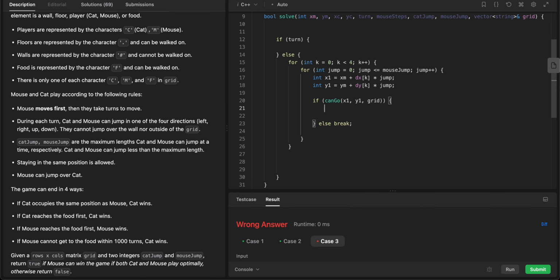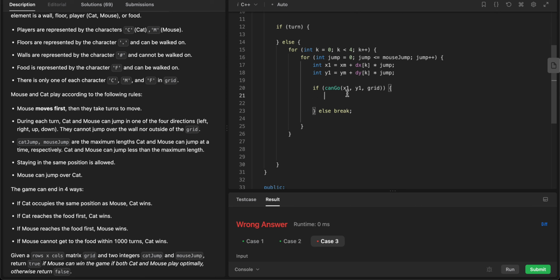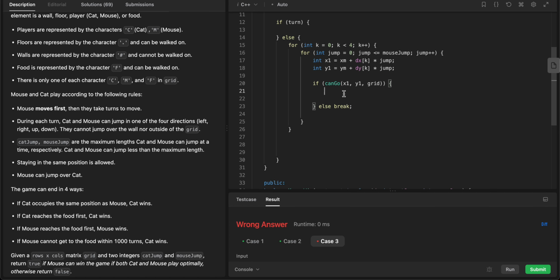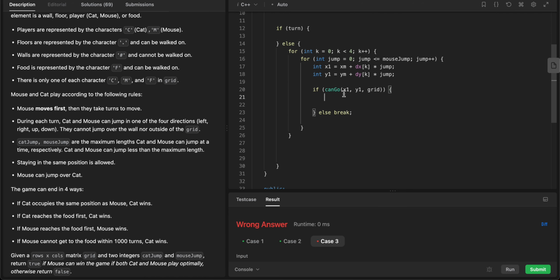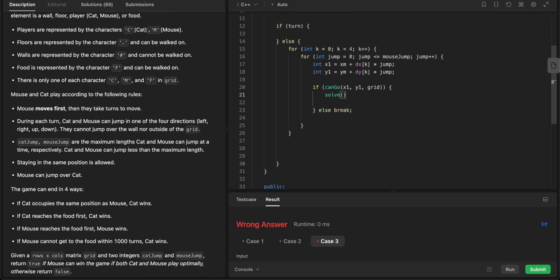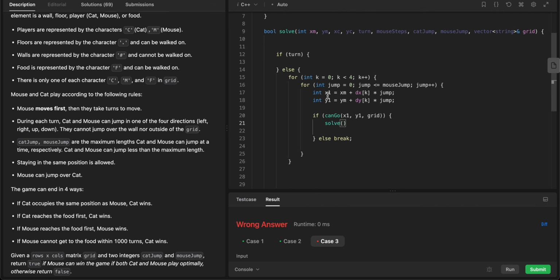Fine. Now if mouse can reach x1 y1, then can it win? Then I need to solve for the mouse's new location. It will be x1 y1. Cat's location will remain the same, xc yc. Mouse steps will increase by 1. Cat jump and mouse jump, I can extract them into global variables, but fine. What is the maximum jump cat can take, what is the maximum jump mouse can take, and what is the grid value.